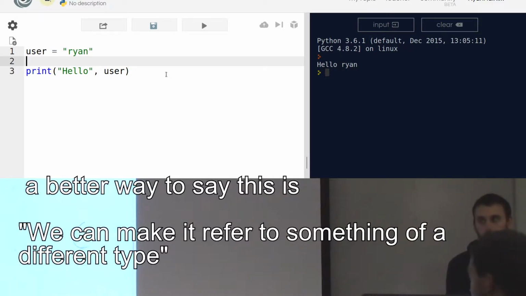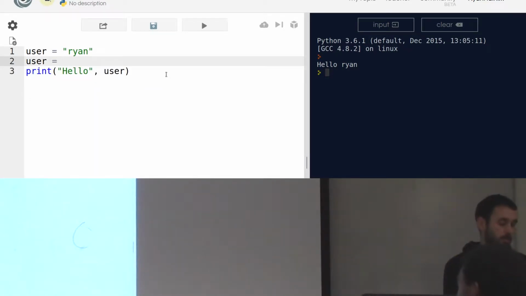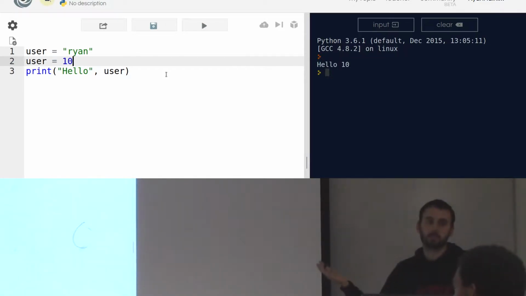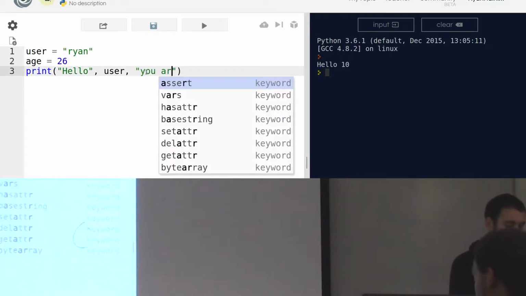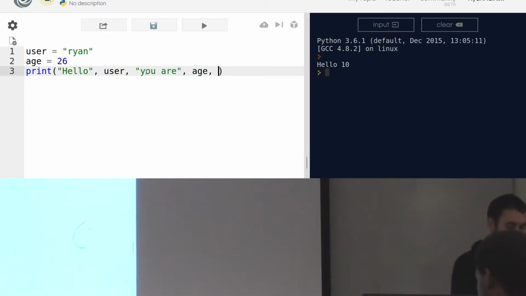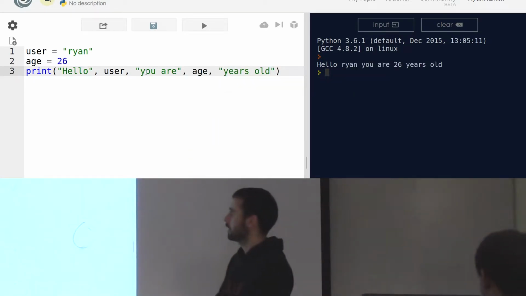We're actually able to change the type of the thing it refers to. So I could say user equals 10 here, even though it's a string and then an int. This is totally allowed. It doesn't make sense to say user equals 10. It's just an example that we can do this dynamic typing thing. And I can maybe say age equals 26, hello user, comma, you are, comma, age, comma, years old. Two variables now, both of them being used.